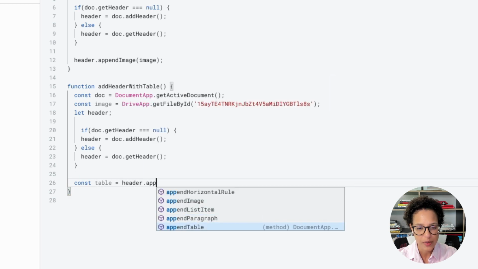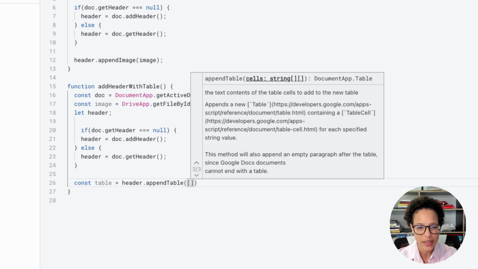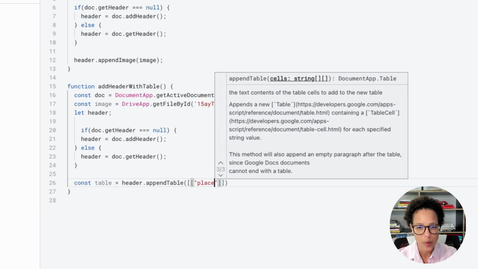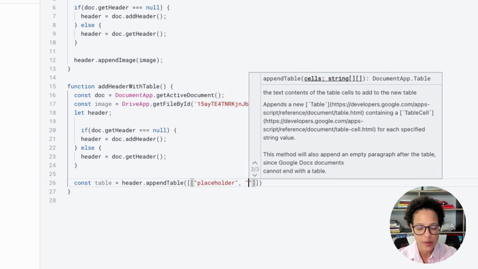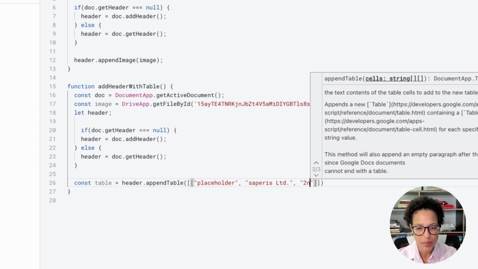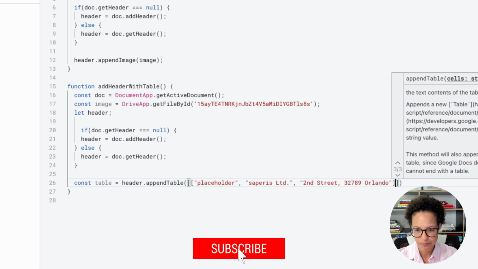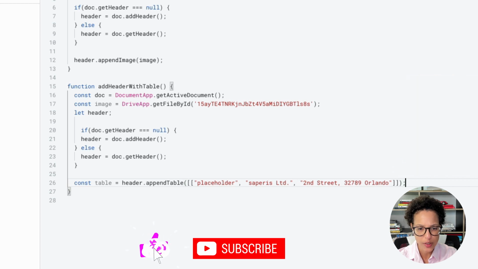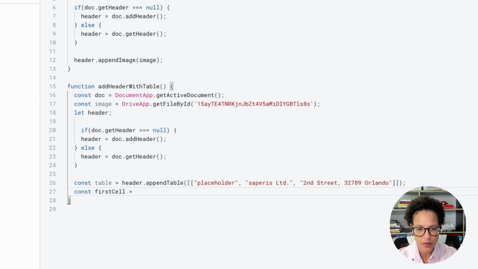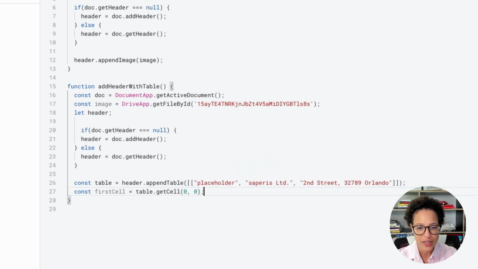But this time we're doing something else. So we're creating a table. So we will be appending a table to our header. And now here we have to use a two-dimensional array. And within that array, we have placeholders, Saperis Ltd, and 2nd Street, and the city. So what this will do is create one row with 3 separate cells containing placeholder, the company name, and the address.